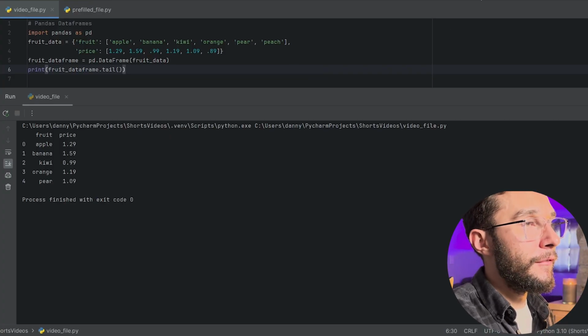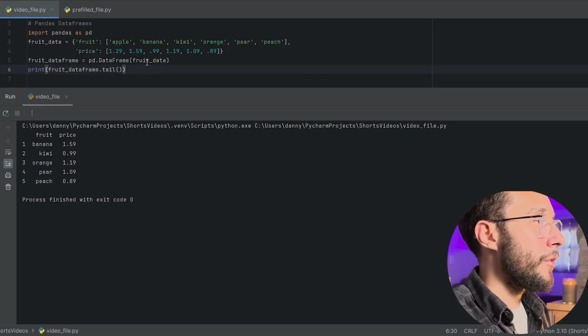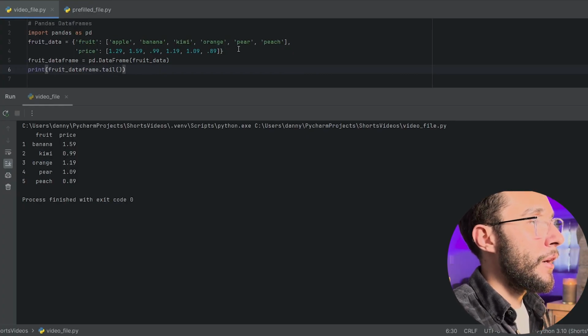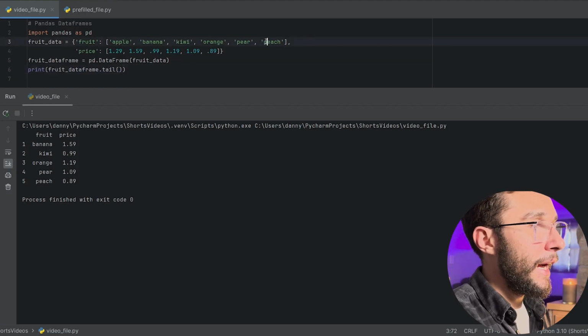As you could probably infer, this actually gives us the last 5 rows of a DataFrame. And so for this example, we have 6 rows. With the .head method, we got the first 5. With the .tail method, you notice all we do is simply drop apple and add in peach.